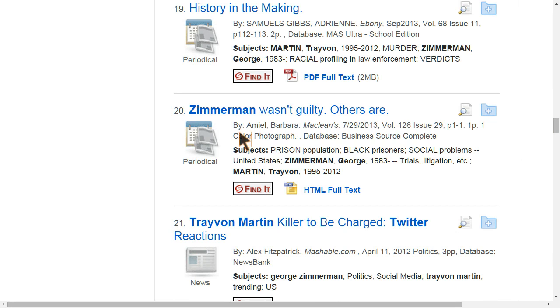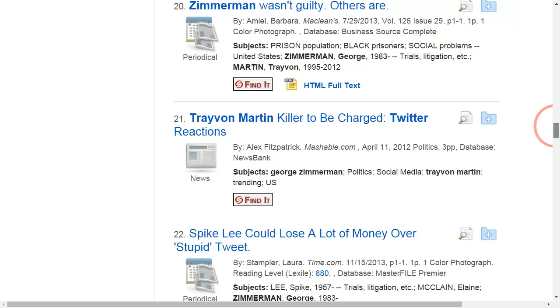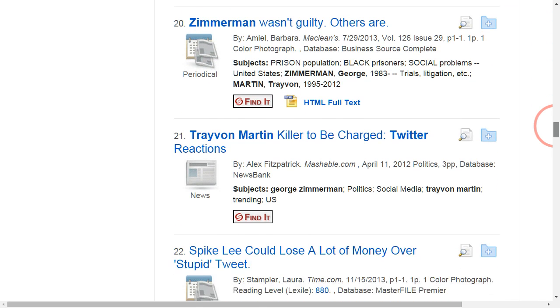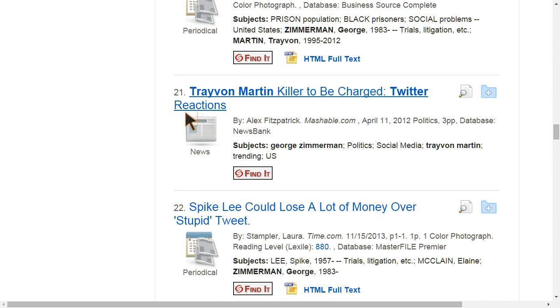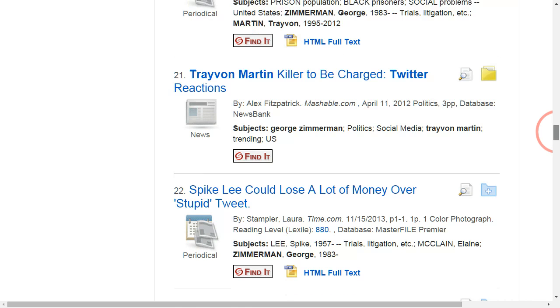All right. Now this one, Zimmerman wasn't guilty, others are. Again, this is an article I would be interested in reading. From a quick glance, I'm guessing I'm going to have mixed feelings on the article itself, but since it's not focusing on Twitter, I feel okay passing this up. All right, Trayvon Martin killer to be charged, Twitter reactions. Now let's look at the date on this, April 11th, 2012. This is at the time that the case was going on. All right, so we definitely want to include that, because this can give us some perspective of how viewpoints changed over time.